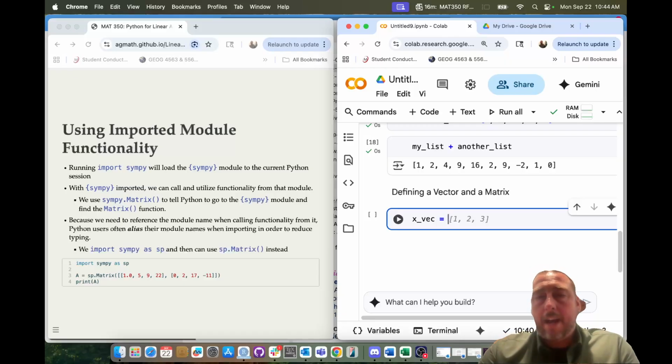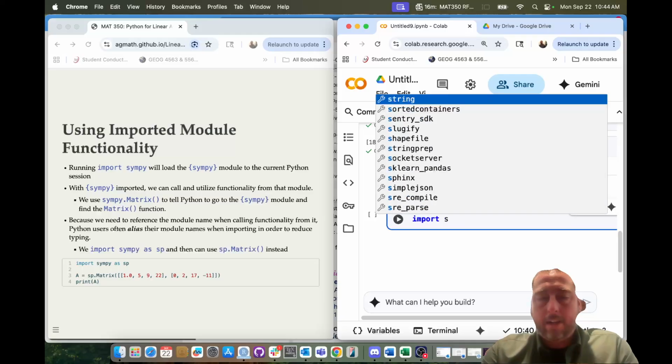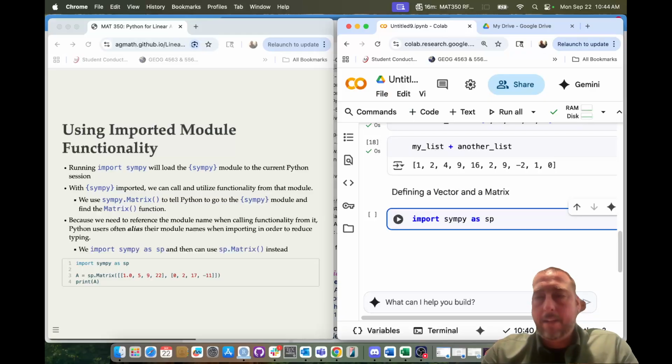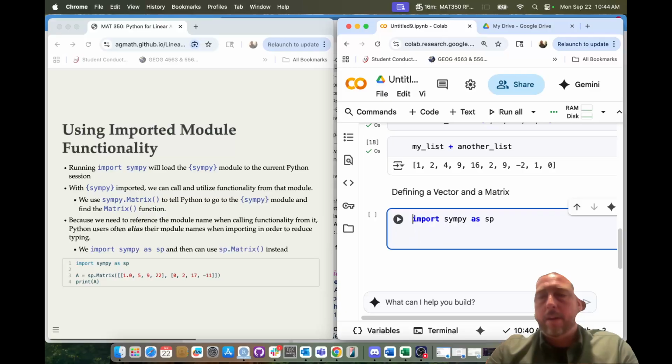Let's define xvec. Actually, before we can define xvec, we've got to import sympy as sp. This is going to make sympy functionality available to us. By default, Gemini is enabled here. Gemini is going to prompt you with some code completion. You can turn it off if you want.